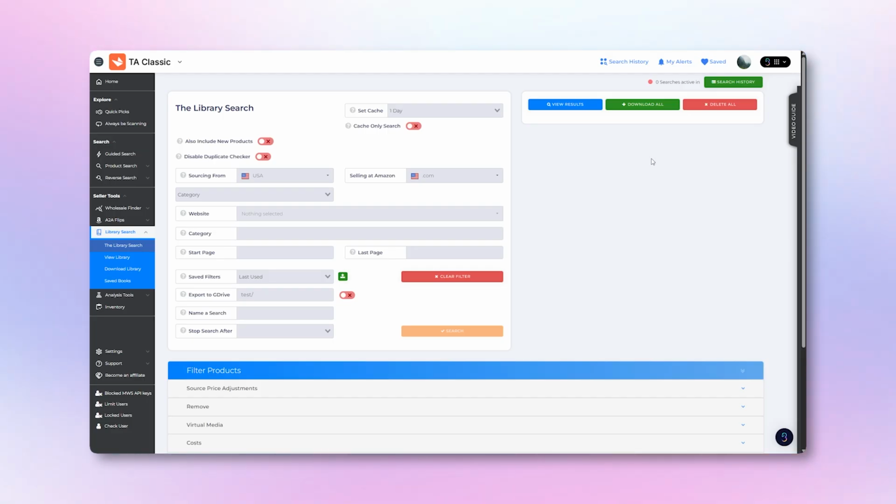Whether you're sourcing new releases or used books, library search is your go-to tool for discovering profitable opportunities in the world of book reselling. If your niche is selling books on Amazon, this feature is perfect for you. It combines both product search and reverse search functionalities, but exclusively for books.